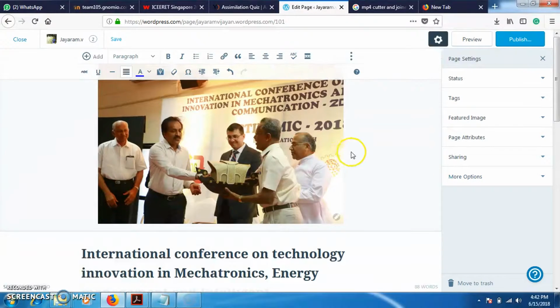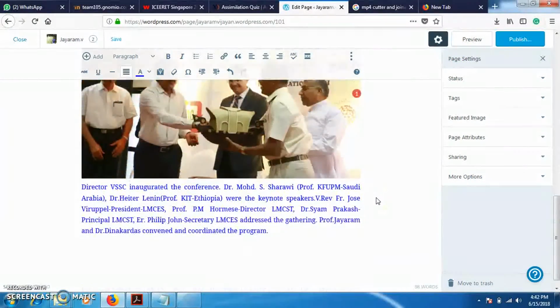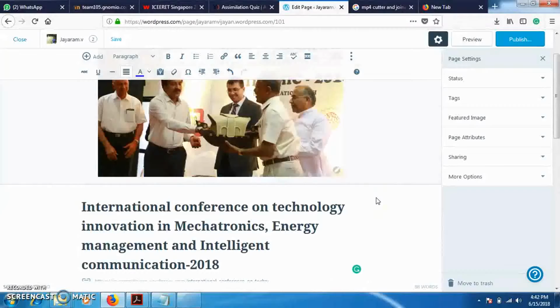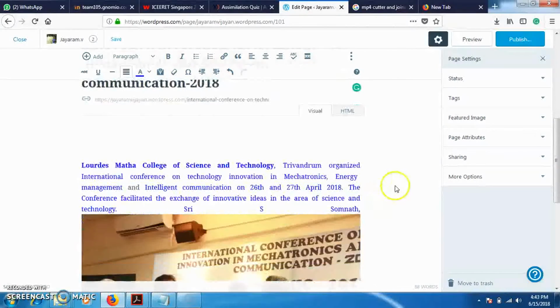Now you've done something, you've taken the preview, and you feel that this has to be redone completely. You don't want it to be published. What you can do is there is something called move to trash. If you want to go for a deletion, you can definitely click on this. You can delete it to your wish.